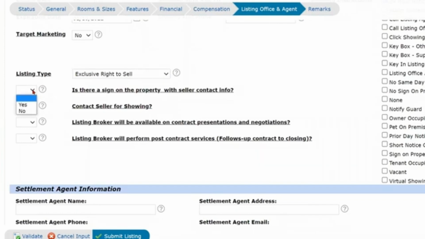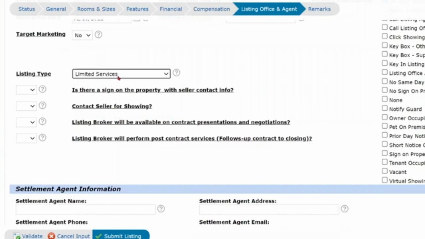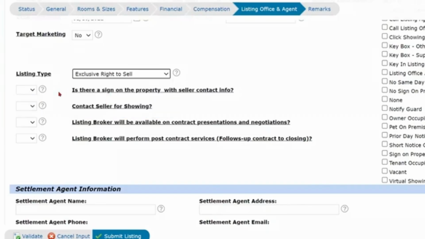Is there a sign on the property with the seller's contact? Not your contact info, but the seller's contact info. The only time you would be saying yes here is if you're entering a limited service listing where the seller is paying you to do nothing but enter the listing into the MLS and maintain the listing in the MLS. Then you might find that the seller's contact information would be on that sign. Under most other circumstances, that's going to be a no.